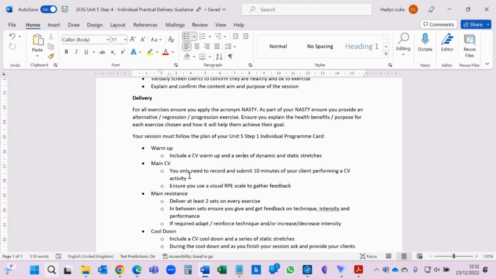During your cardiovascular session, ensure you use a visual RPE scale to assess feedback. You can use heart rate monitors, you can use smartwatches, etc. But as a minimum, we would expect an RPE scale.